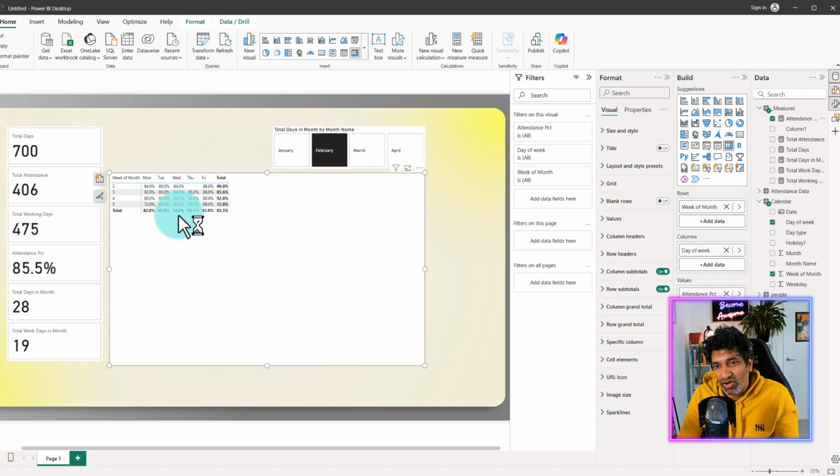It kind of looks funny to me that there's a blank in the middle, and we don't have the Saturday and Sunday values because we don't have any attendance in those days. So technically the attendance value is null or blank, and if it is blank, then Power BI automatically takes it out. That's one of the crazy things with these visuals.